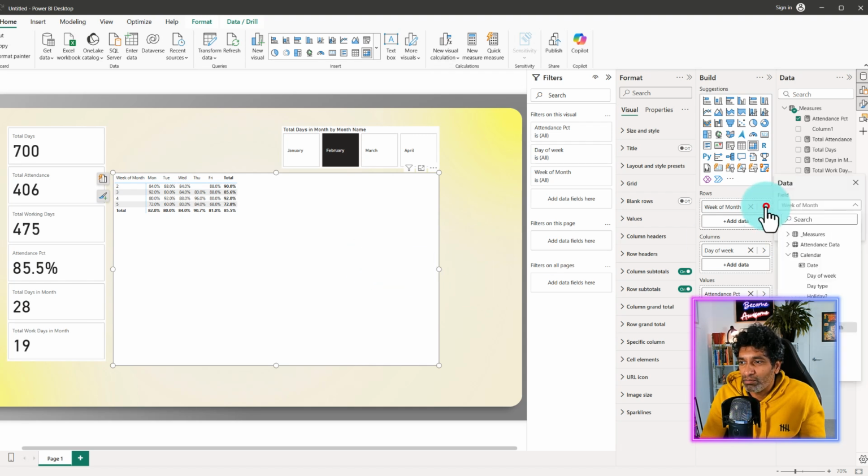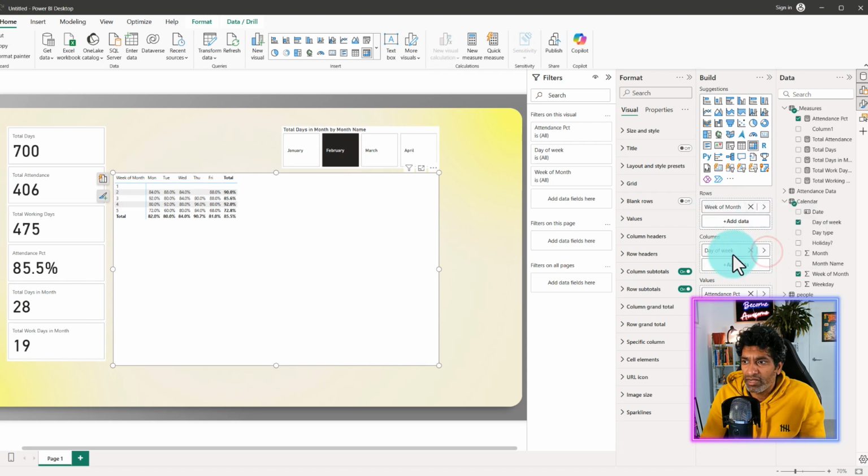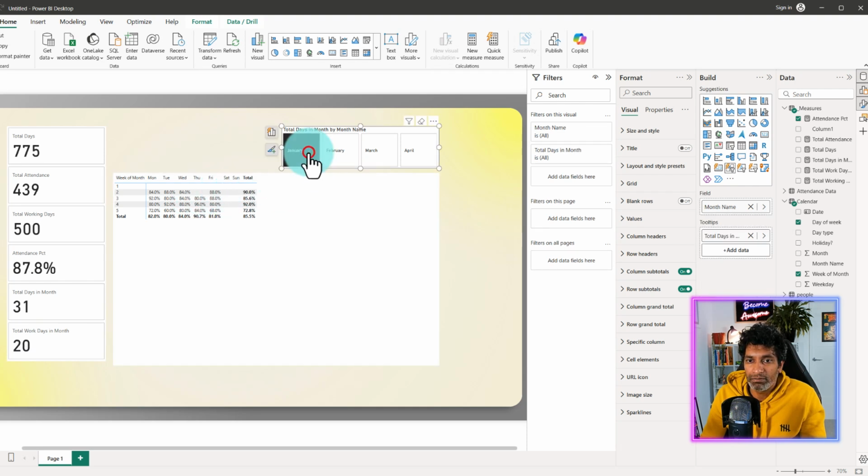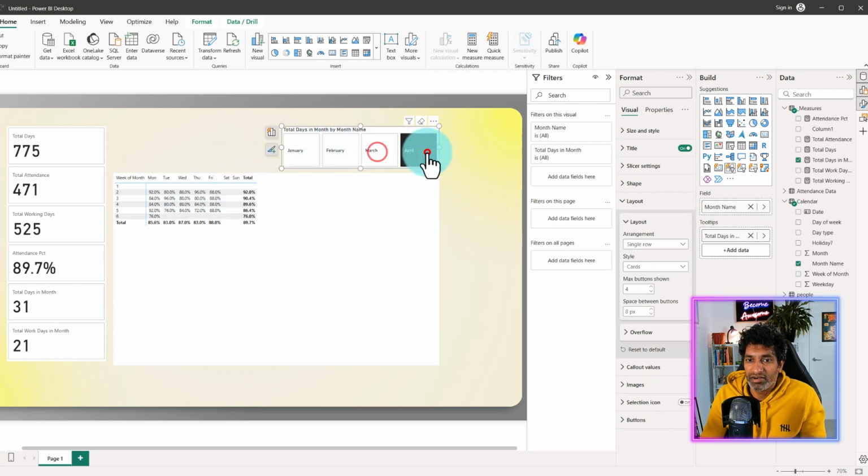We could, for example, right click on this and use the show items with no data on both of these, so that we can kind of force it to display Saturday and Sunday. And if you're wondering why that one is blank, that's because that is a holiday in February, 6th of February being a holiday. It doesn't have any attendance, so that's what is coming up. And I can select different things and I can see that.